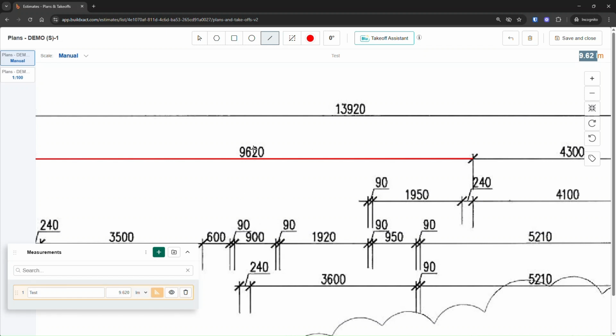If the BuildExact result was double or triple, generally that's where you've told us it's 1 to 200 or 1 to 300 when it's actually 1 to 100, or you've mixed them up in some way.